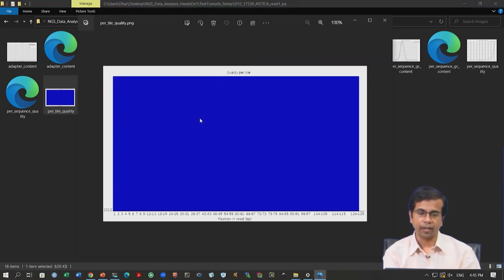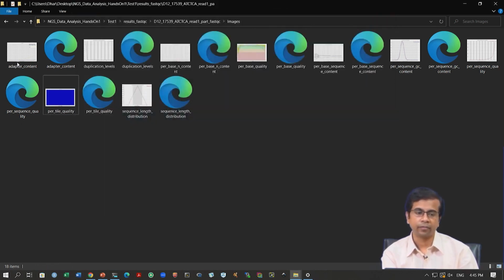We can look into the per tile quality. Again it appears as fully blue, and that is actually a good thing. If you remember, this is a heat colored map. So, if you have red or yellowish color, it means there are some issues with quality scores at certain regions or certain tiles. So, this is something that is very good.